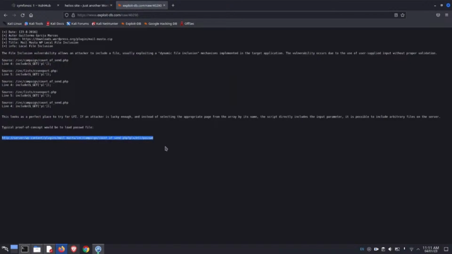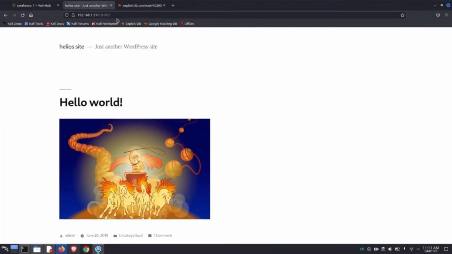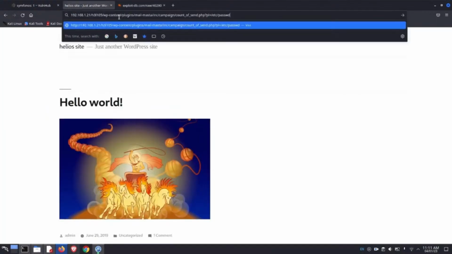There is a URL, wp-content/plugins/mail-masta/inc/campaign/count_of_send.php?pl=/etc/passwd. Let's copy the URL from the WPScan and use it after that. Now you can see that the passwd file content is shown on the web. So basically it works.